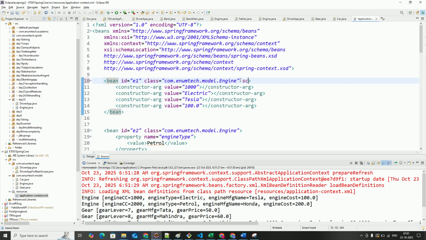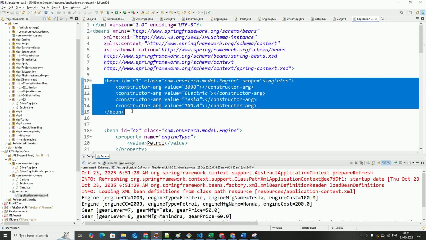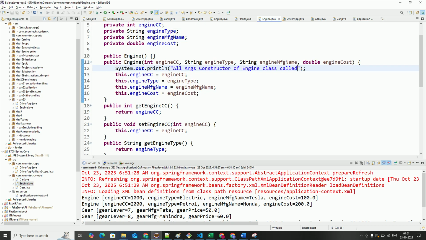Only one, because the scope is singleton. I am writing it for the sake of writing it, because even if I don't write, by default it is still singleton. But just for the sake of the subject, I am writing it. So how many times will it call the all args constructor? Only once.